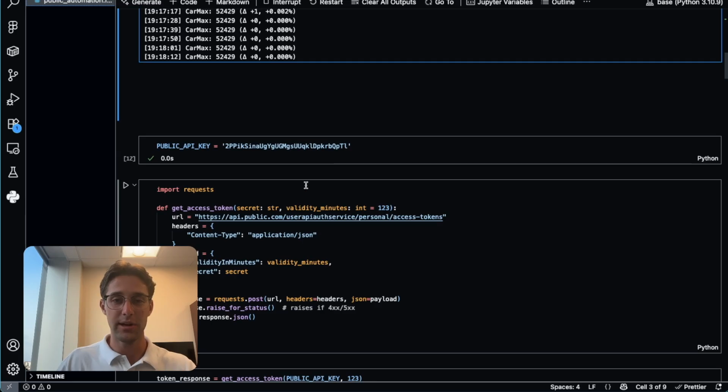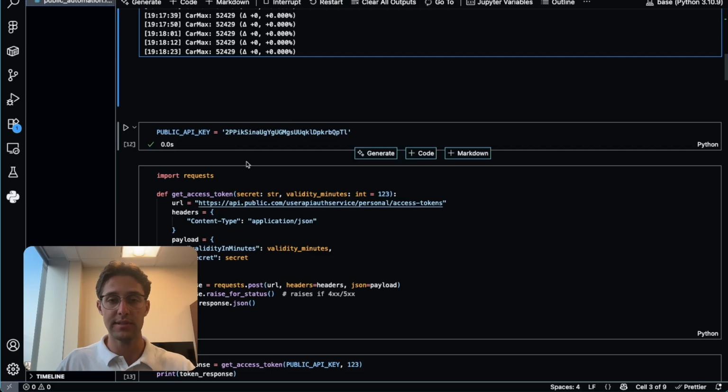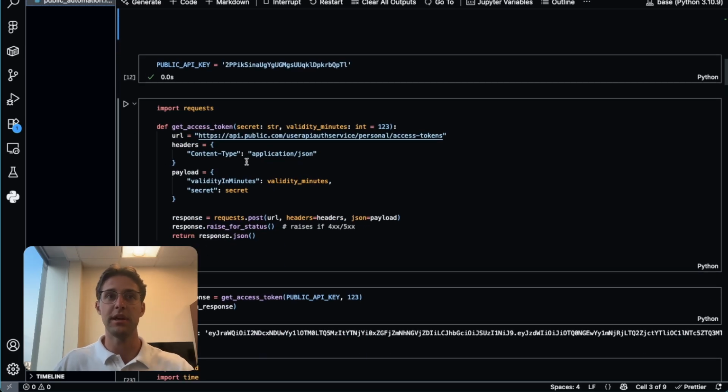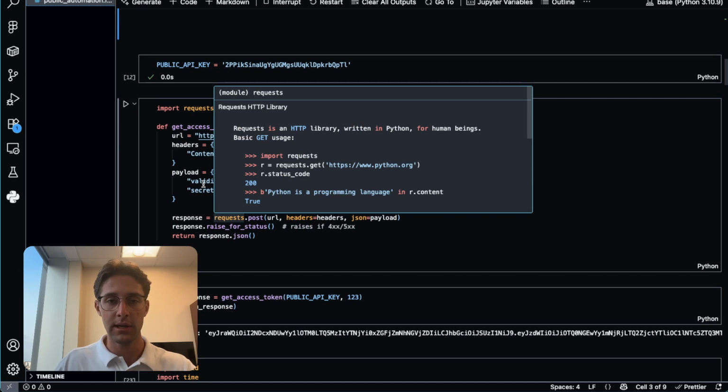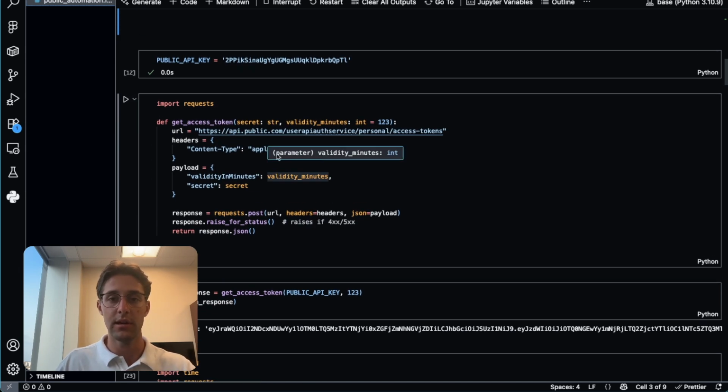So what I've done here is I have my public API key from my public account, which you can get through their brokerage platform, which I'll leave a link to in the description below. Once you have this API key, and I will disable this API key after the video, what happens is you just need to get an authentication token from their endpoint.